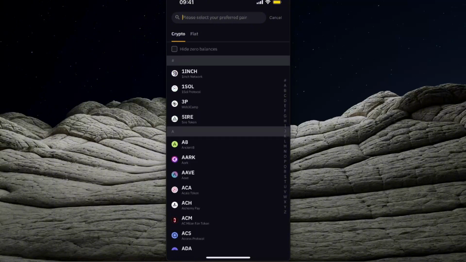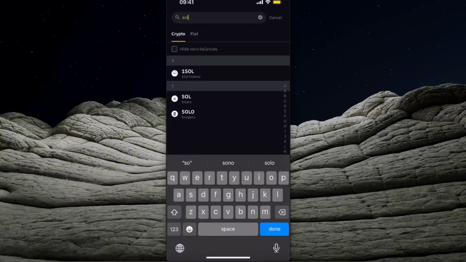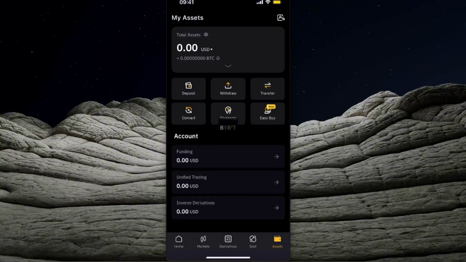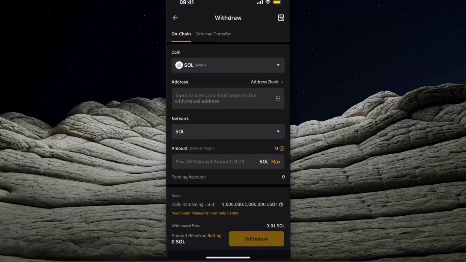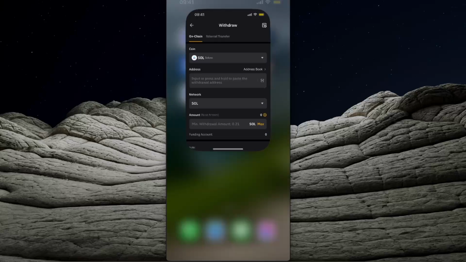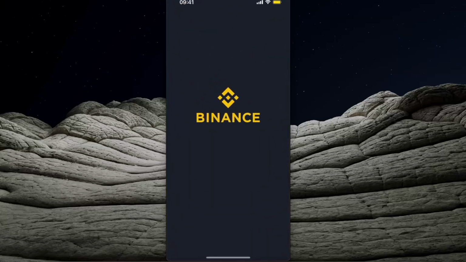Now you want to choose a cryptocurrency which you want to go ahead and withdraw. So for today, let's choose, for example, maybe Solana. After that, as you can see, you need to enter the address where you want to send your Solana, and the network needs to be Solana. So you want to go ahead to another wallet. So for today, let's use Binance.